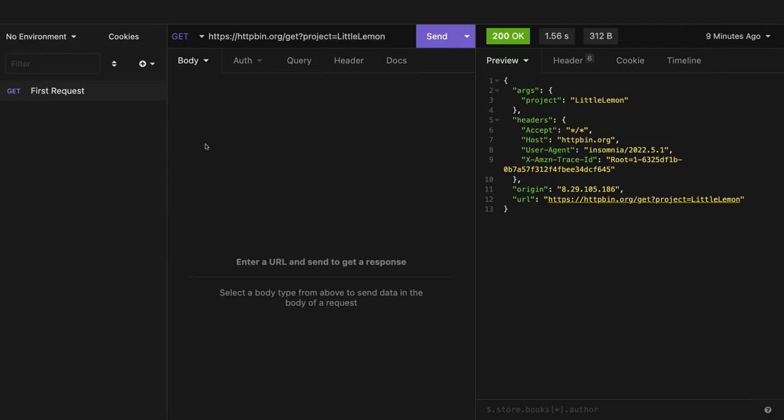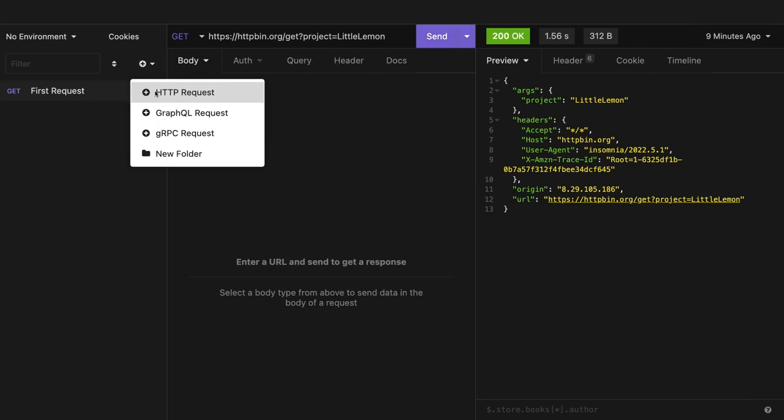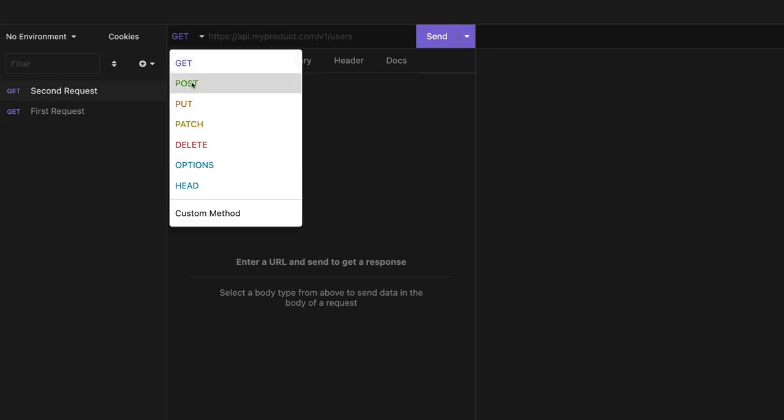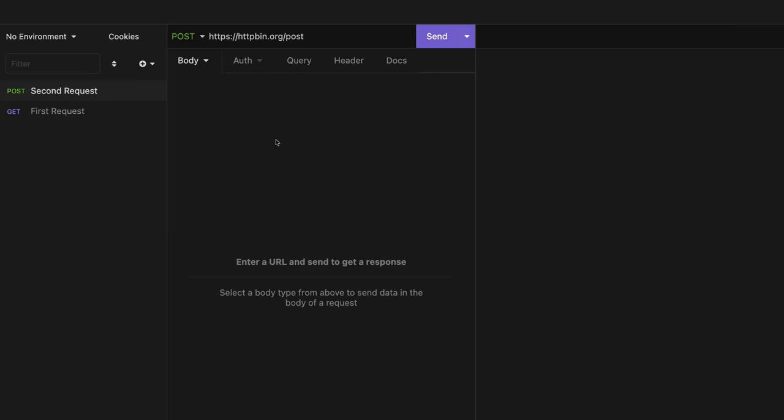This time, let's try making a new HTTP POST request. To do this, click on the plus icon in the left sidebar and select HTTP request. Once the request is created, double-click on its name and give it a new name, such as Second Request. Now click on the HTTP method drop-down and select Post, and this time add https://httpbin.org/post in the URL field.